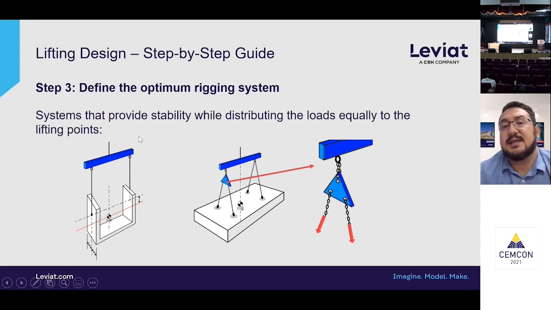Now, we also need to take into consideration that the rigging system distributes the loads equally to the lifting points. So when you have a spreader beam with two anchors or 2 connections, it's quite straightforward. However, when you do have a plate-like element with 4 anchor points, we do recommend the use of a load equalizing triangle, which allows minor rotations to be able to adjust for any minor deviations in the lengths of the chains.